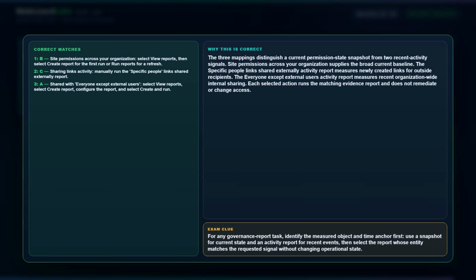Exam clue. For any governance report task, identify the measured object and time anchor first. Use a snapshot for current state and an activity report for recent events. Then select the report whose entity matches the requested signal without changing operational state.